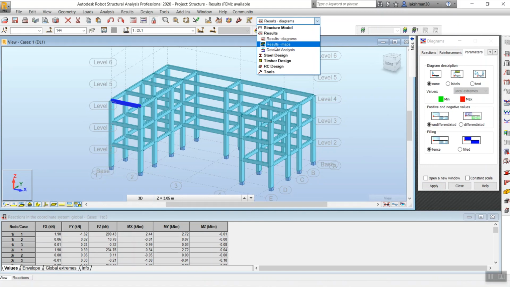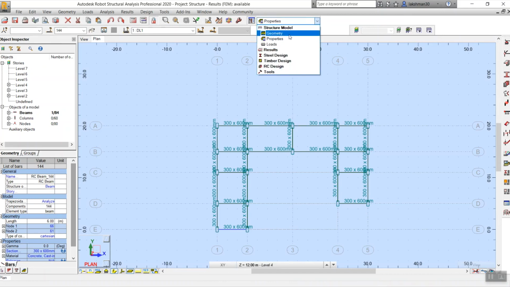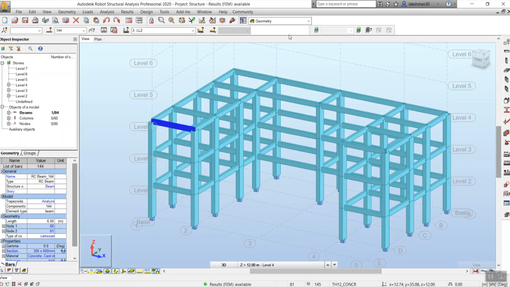Now I'll come to my general model. We have seen this before, so I'm not going to repeat how to get the results. My main aim is to bring the results back to the Revit part. Now we have run the analysis for the whole building and got the results for this column and beam. So I will take this beam and these two columns.